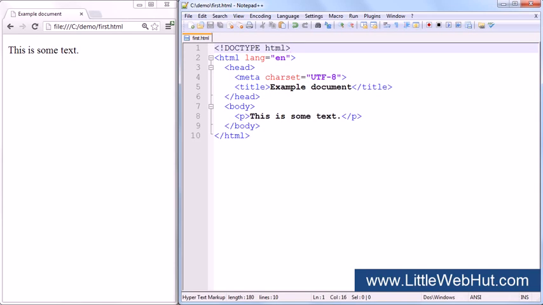Inside the HTML element, there are two sections, the head section and the body section. The head element defines the head section, which contains information about the HTML document. The meta element can be used to specify various kinds of information. This element only has a start tag, and so an attribute is used to specify its information. In this case, we're specifying the character encoding. UTF-8 is a very common value to use here.